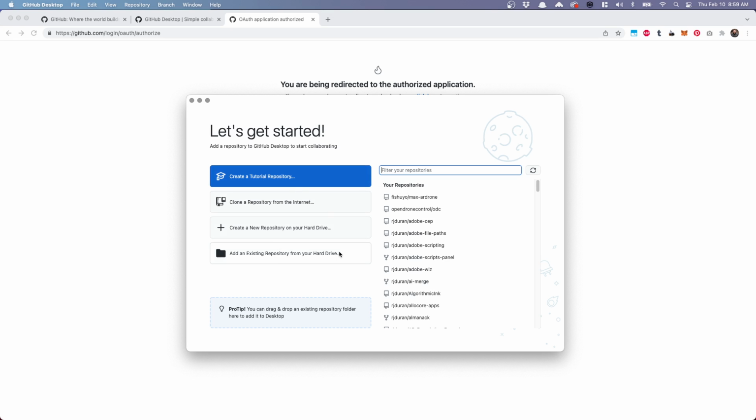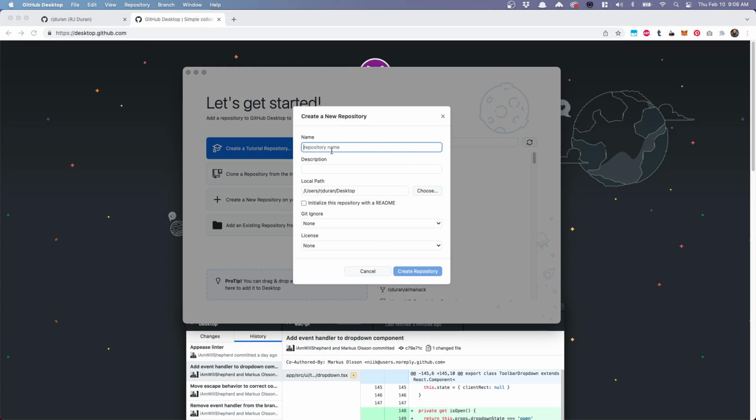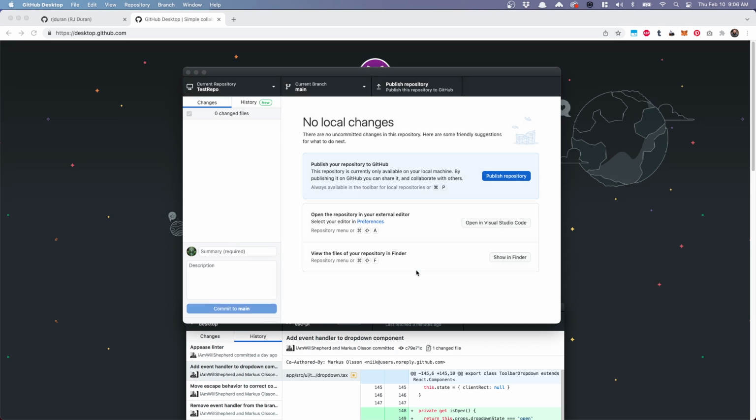You have kind of this dashboard to manage your repositories that exist on GitHub, or you can create new ones. So what we're going to do is just create a new one by going to File, New Repository, and you can choose where you want to save it on your machine right here. So we're going to choose to save ours on the desktop, and I'm going to give my repository name. We'll call it test repo, and I'll initialize it with a README and click Create Repository.